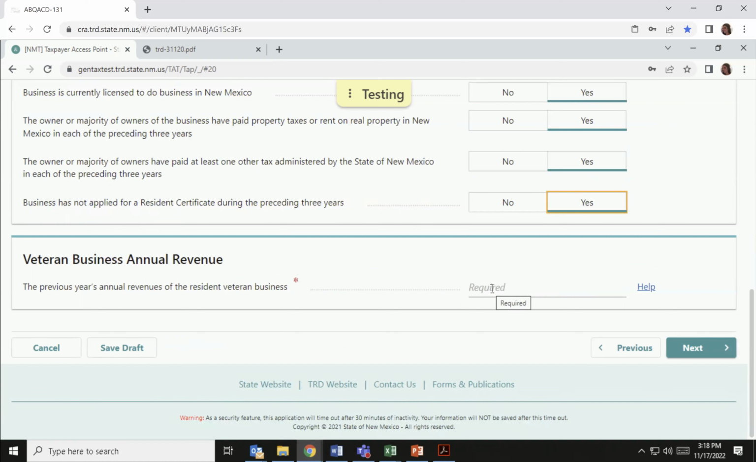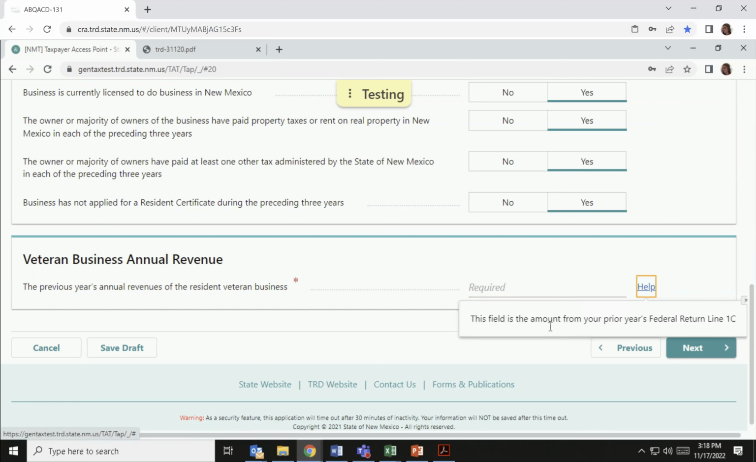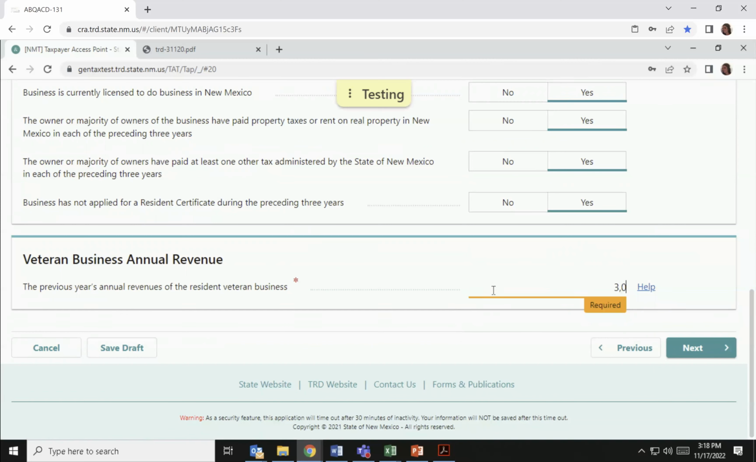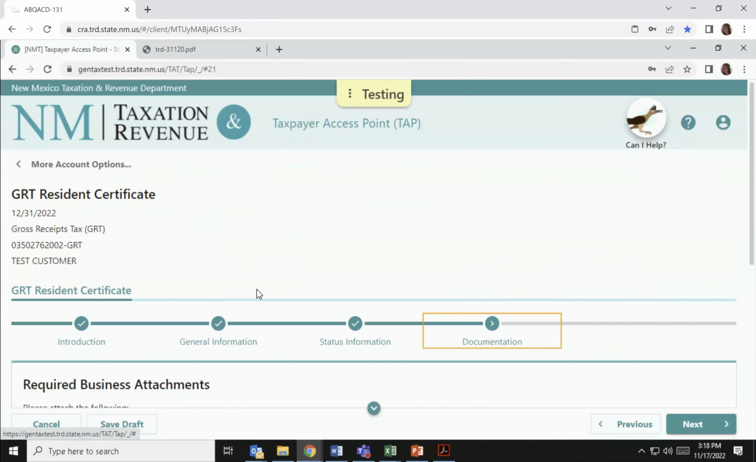The other verification here is the annual revenue test. So as we know, the requirement is to be under $6 million. And the place we're going to look for revenue, if you have a federal return, it's going to be on line 1C. And for our purposes today, we're going to say this is a $33 million company. And then we will go to the next part of the application.